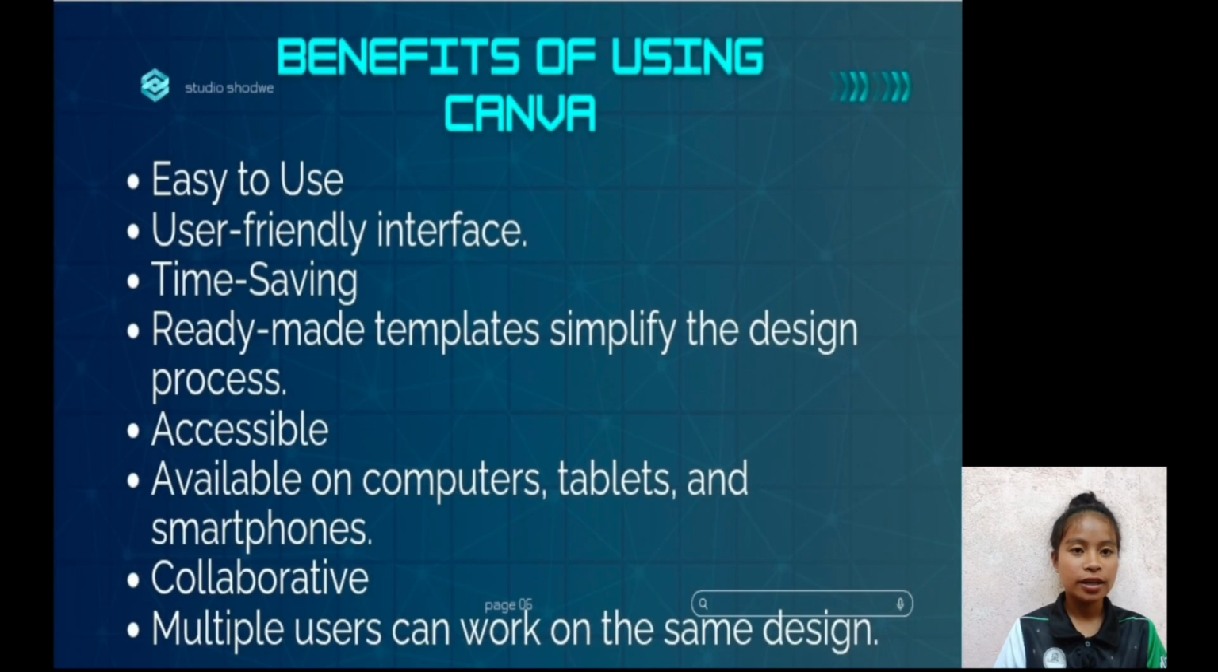Good day, everyone. So, today I will be discussing the benefits of using Canva, the advantages and limitations, and the real life applications of using Canva. So first is the benefits of using Canva.